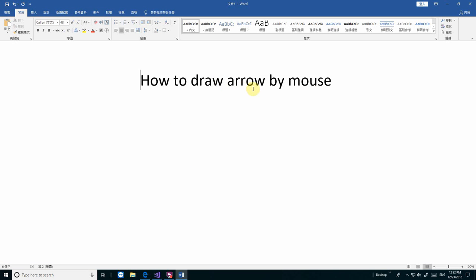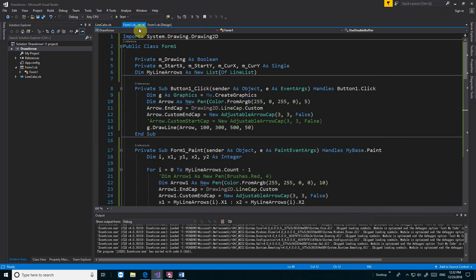How to draw the arrow by mouse, okay, that's what I mean, okay.